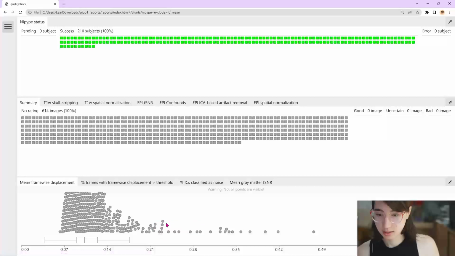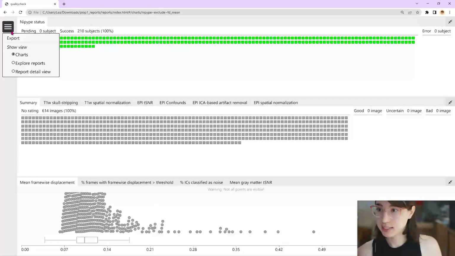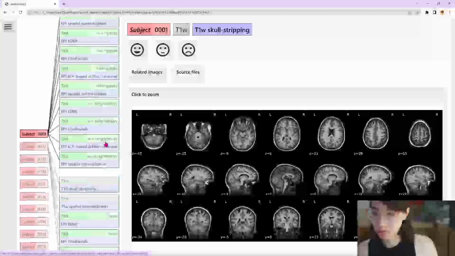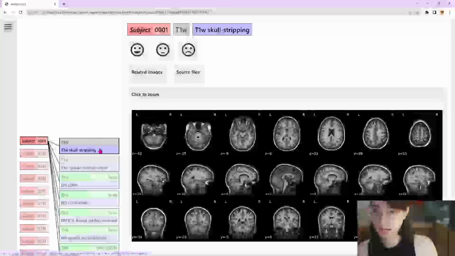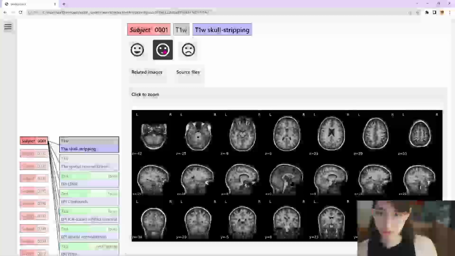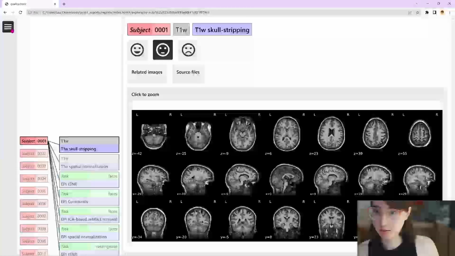We can also click them. I'm not going to do that right now, but then it will take us to exactly the images of that participant. Instead, I'm going to use this menu on the side. I'm just going to go to Explore Reports, which is going to show me a preview of all the different images for each participant. And for each scan, we get 6 different images. And we'll want to rate them as either good or bad. And then there's also the uncertain option, which is still going to include your images, but means that you will have them marked in a different way so that you can later on show them to a colleague or so.